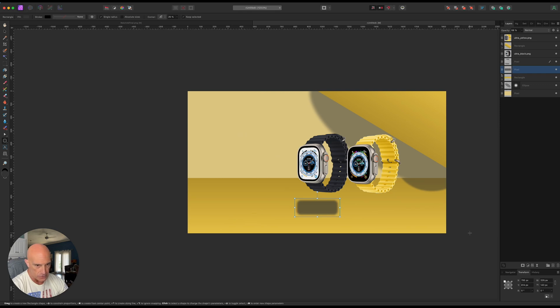And now what we need to do is give it a little bit of perspective here so that we can kind of make it look like it's underneath the watch. And probably want to mess with this for a while to get it right. But again, for our purposes, that doesn't look too bad. We'll move it in place here.